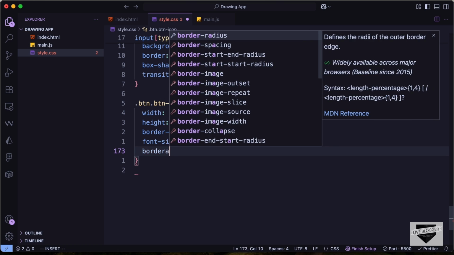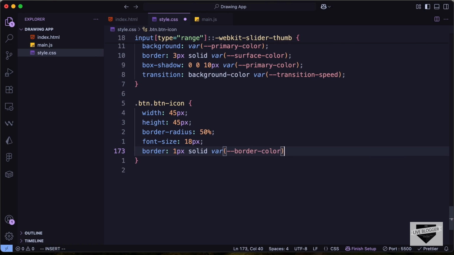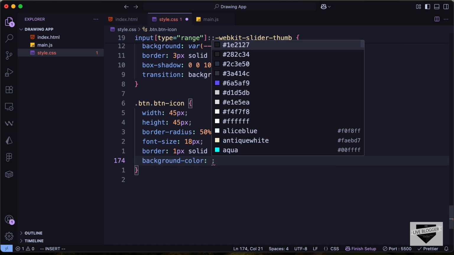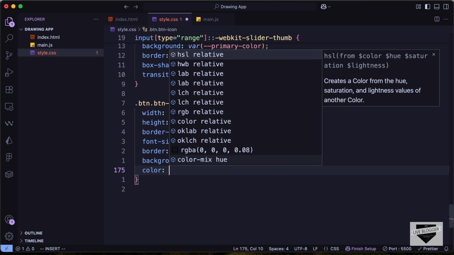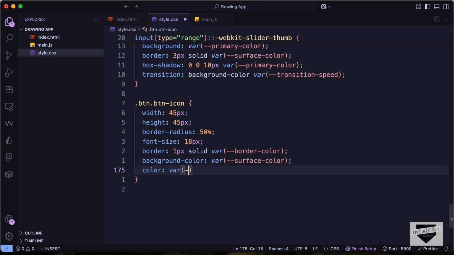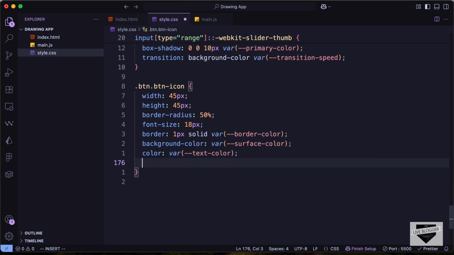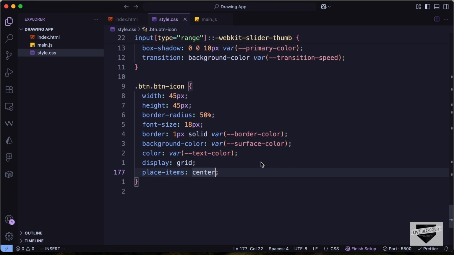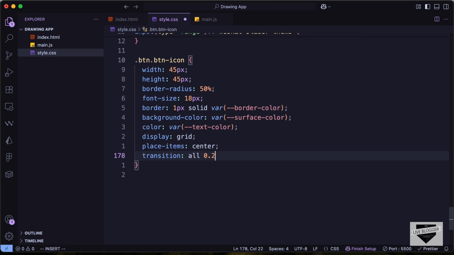Let's set the border to 1 pixel solid var border color, and let's set the background color to var surface color, and let's set the color of the text, which is the icon, to text color. And let's bring these icons exactly to the center. So let's type display of grid, place items to the center. Let's also add a transition for the hover effect. So let's type transition of all 0.2 seconds.